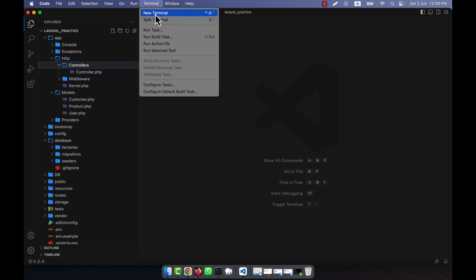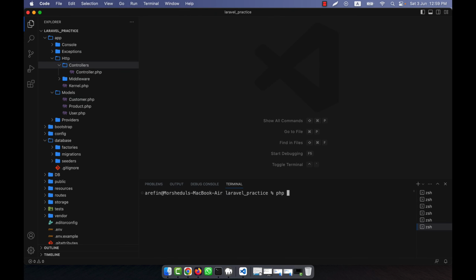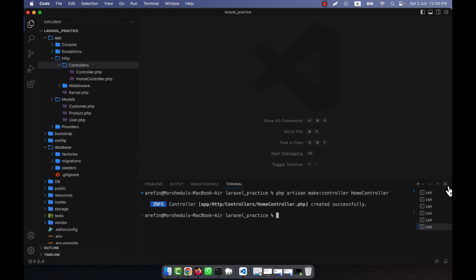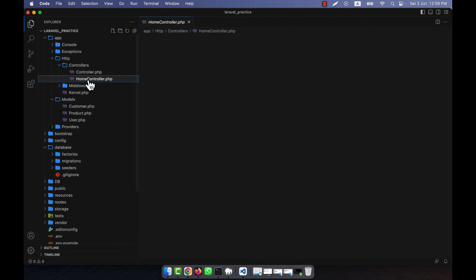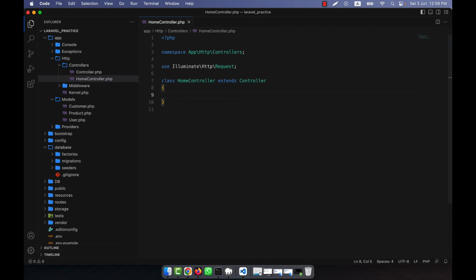Here I will create a controller. For example, I am going to run php artisan make:controller and here HomeController. So my controller is created and I am going to the HomeController and here public function index, for example. So here I can return a view, or here I can do something. As I will add some information, I will check if the data is inserted or not.